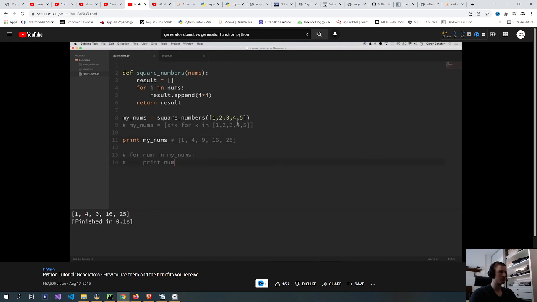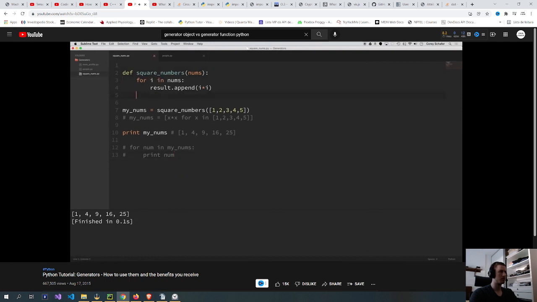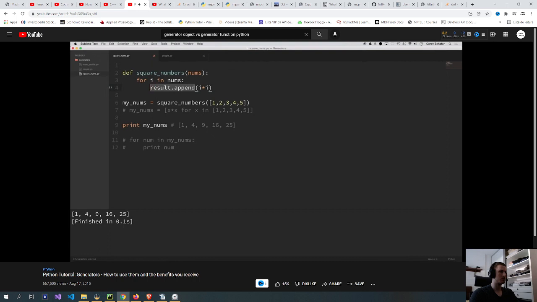Now, how would we convert this to be a generator? Well, to do this, we won't need this result variable anymore, so we can take that out. We don't need the return statement, and this result.append, we can take this out, and all we have to do is type in this yield keyword and just yield the square number here. So this yield keyword is what makes it a generator.